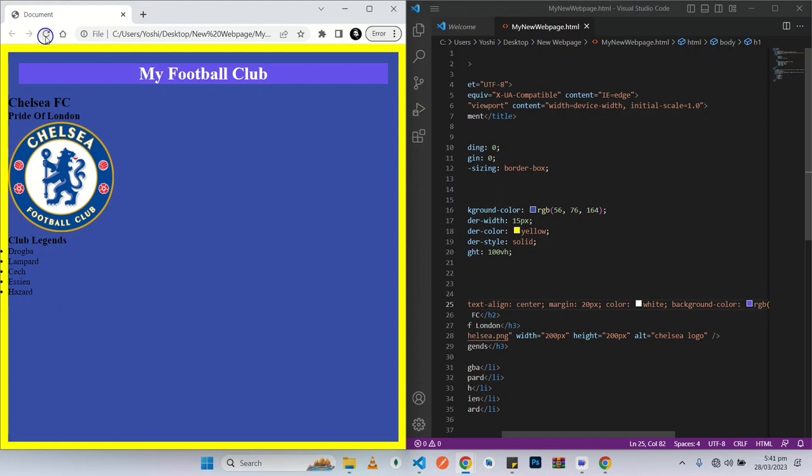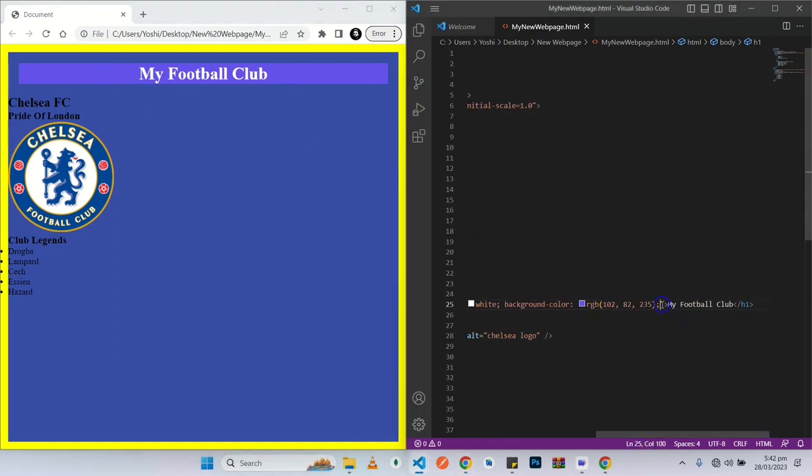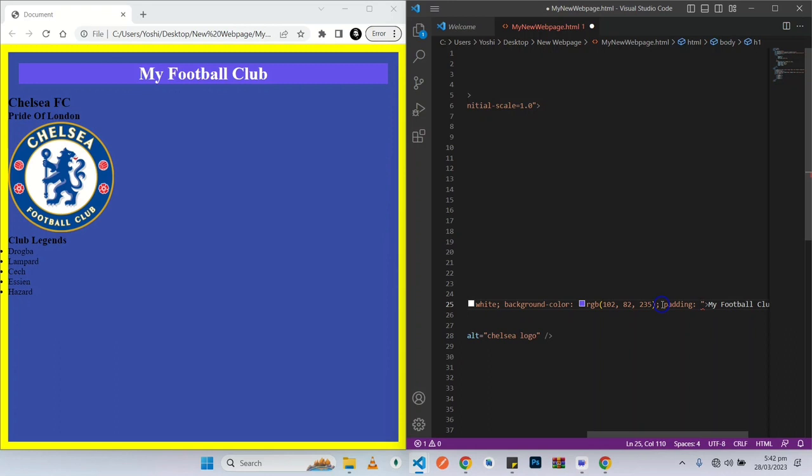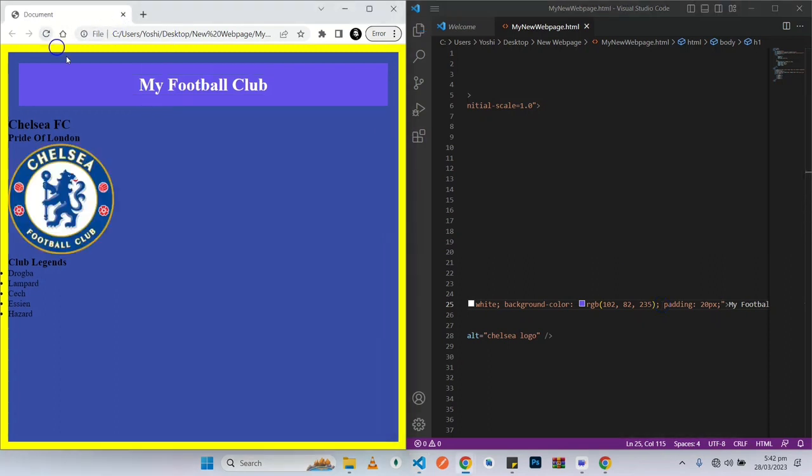Okay, so what else do we need? I would want to place a padding around our title. So let's do that. Padding. The padding will also be 20 pixels, just like the margin. It can be any value, but for this I think 20 pixels will look nice. Okay, so now we have our title. So we are done with it.